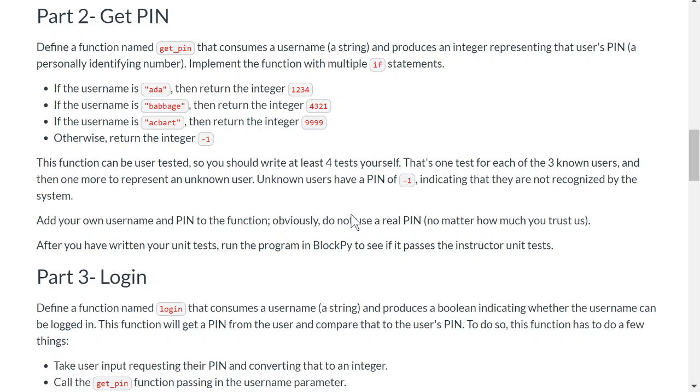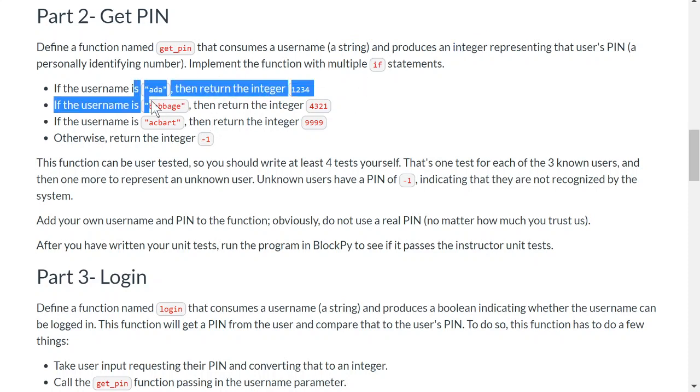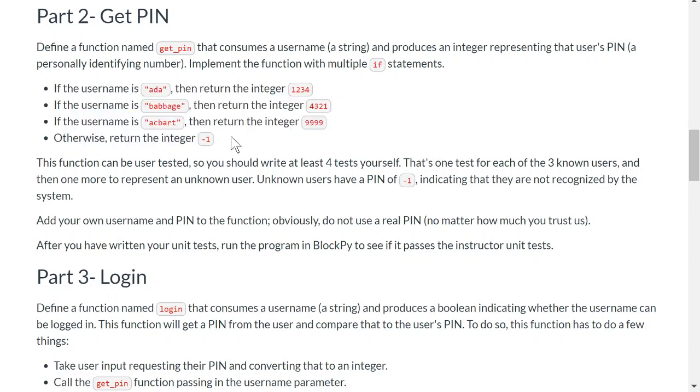Okay, so now we're on to part 2, get pin, and we can start looking over its description. This function is way more interesting and complicated. It's consuming a string and returning an integer, using a big ol' if statement. They give us 4 specific cases, and then they also tell us to make one new case of our own.